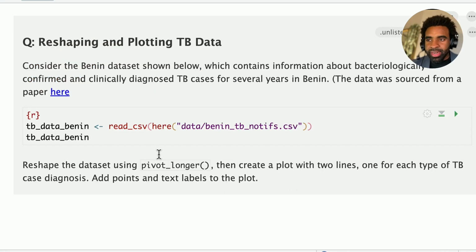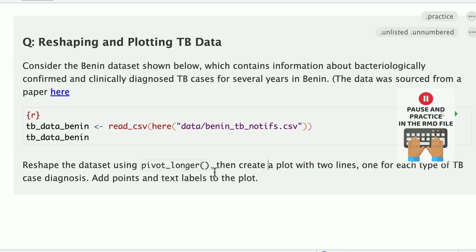Now with that information in hand, try this practice question where you import a dataset, use pivot longer, and then create a plot with 2 lines for different types of TB cases. So pause the video and try that out.